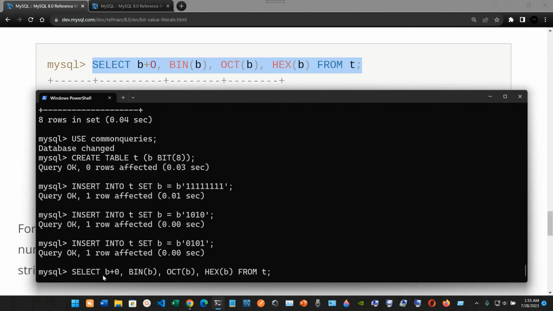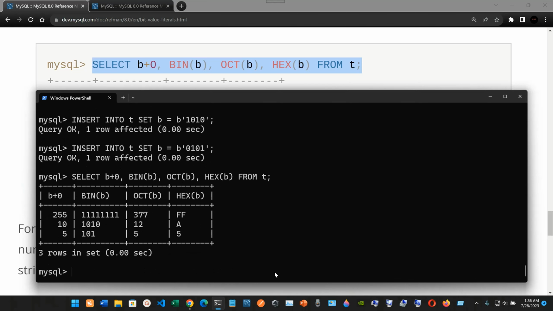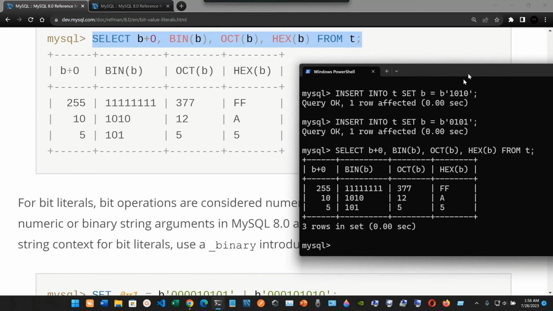And so we have the SELECT, and we're gonna have lowercase letter b plus 0, comma, uppercase BIN, and in the parentheses we're passing lowercase letter b, comma OCT, and in the parentheses we're passing lowercase letter b, comma HEX, and in the parentheses we're passing lowercase letter b from the table t. So let's press enter, and it works.